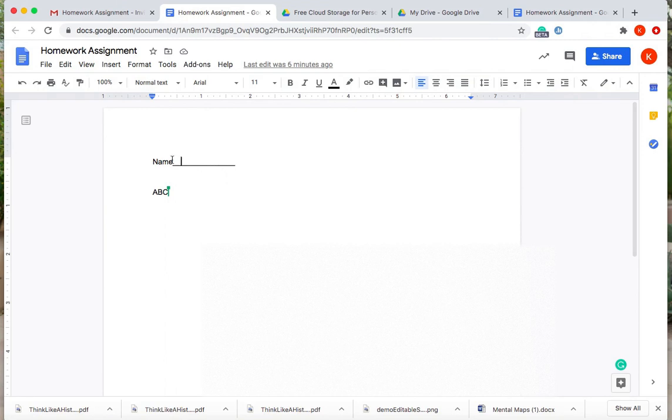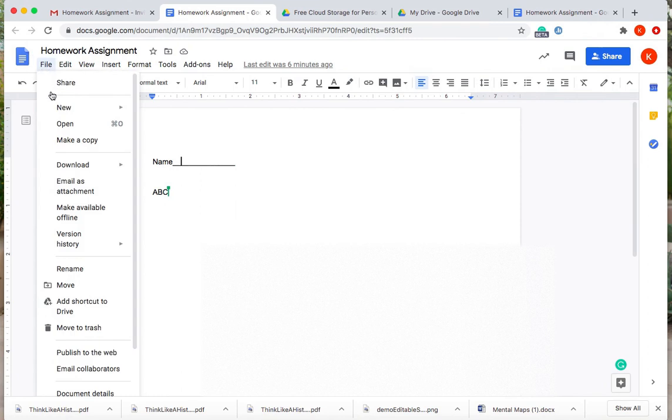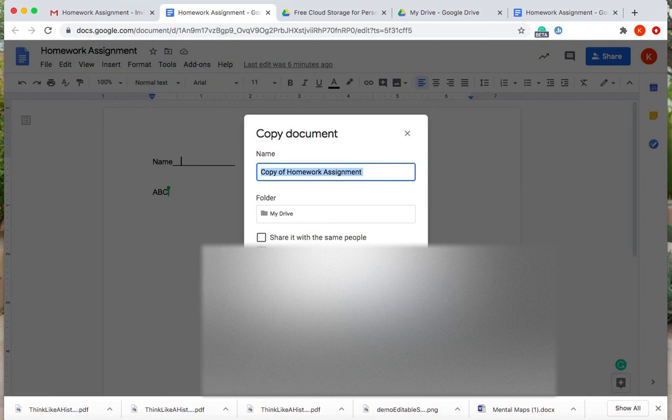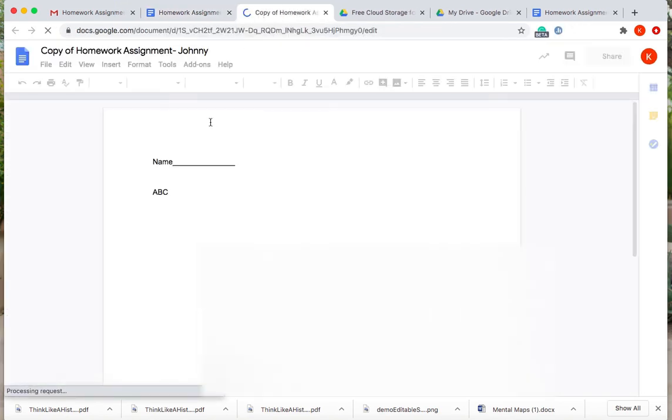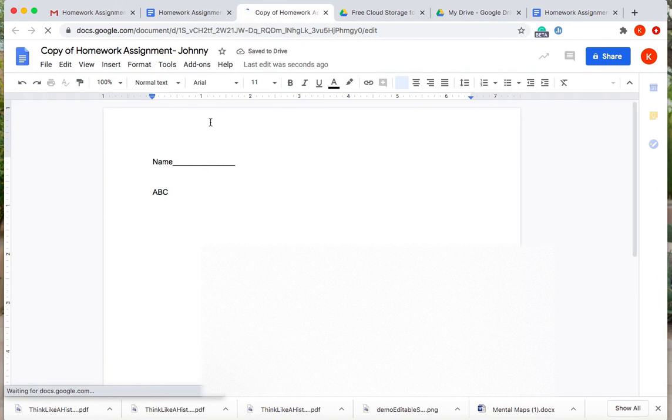So what you'll do is you'll just tell parents to go over here to File and then scroll down to Make a Copy. So all I did is go to the left corner, click on File, and then Make a Copy. And now they can put their name on it, Johnny. Now, this is Johnny's personal copy of the assignment.